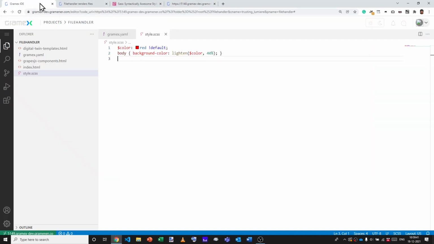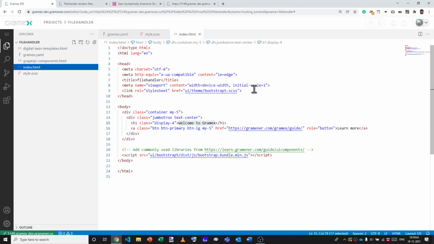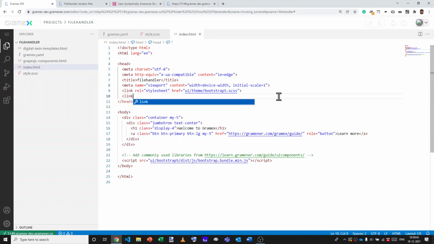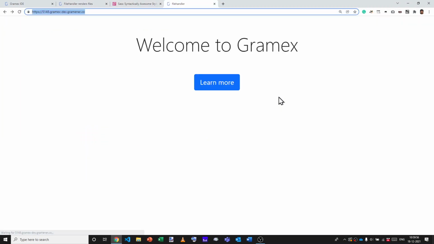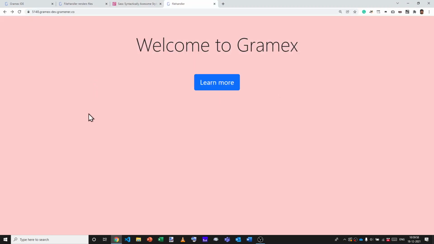Let's include this in our homepage, and let's say link rel equals stylesheet, href is equal to style.scss, the local style sheet that we have, and reload the page. Now we have a slightly pinkish version of the page.